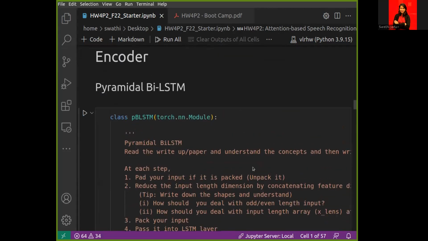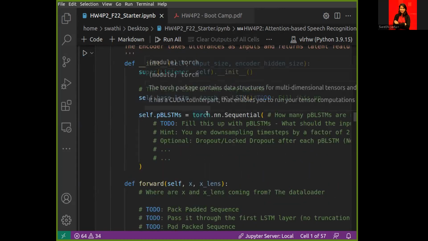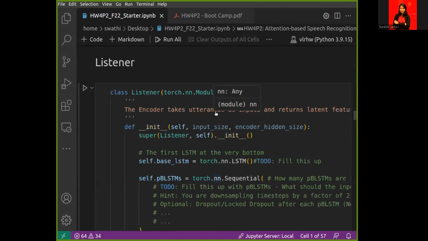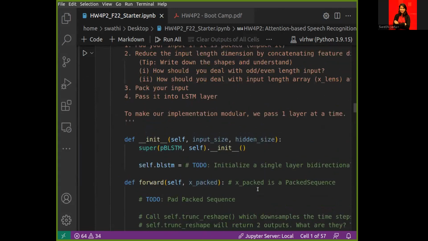So the listener, that is the encoder, actually contains a base LSTM and pyramidal bi-LSTMs. The listener typically contains 1D CNN layers, which capture the structural dependency between the adjacent vectors in the input. And then we have bidirectional LSTMs, which capture long-term contextual dependencies. And we have a new variant of bi-LSTM called the pyramidal bi-LSTM. Pyramidal bi-LSTM can be seen as CNNs with a stride equal to 2, which reduce the time resolution of the input by a factor of 2.